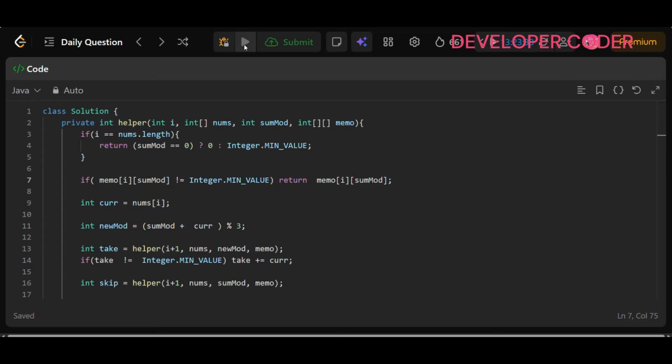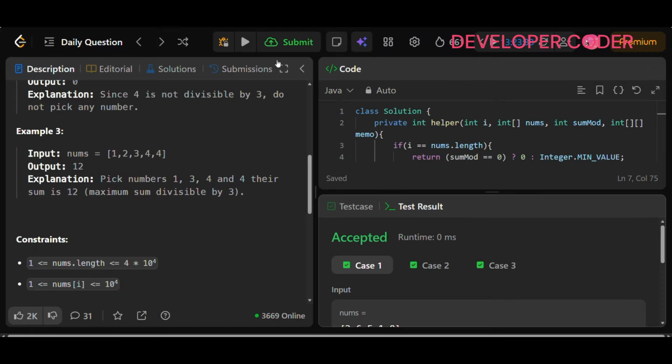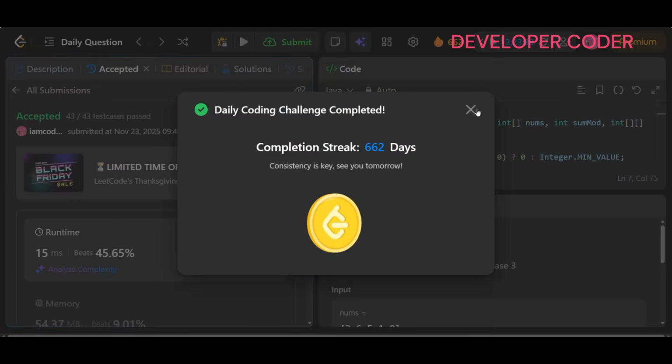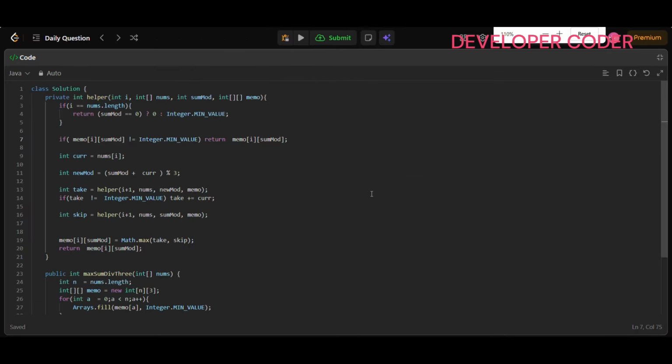So now let's see if we are missing anything. Let's run it. So see, all the test cases have been accepted, right? Now let's submit it. So see, our solution is accepted, right? So this is the approach one to solve this problem.